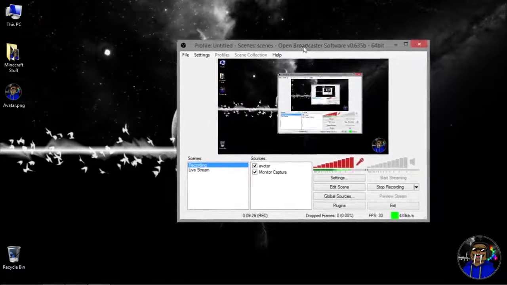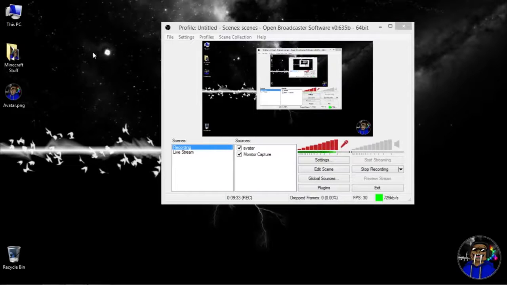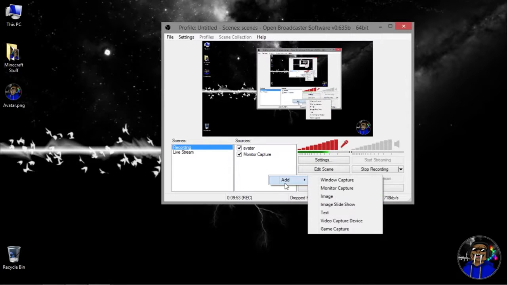Now, one really important thing is if you are a laptop user that has dual graphics, you want to run Open Broadcaster under the integrated graphics, and then in Open Broadcaster you can tell it what graphics card to use to record with. So there also, I believe, oh, here we go, like game capture.